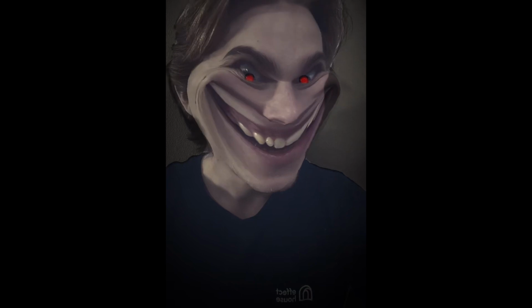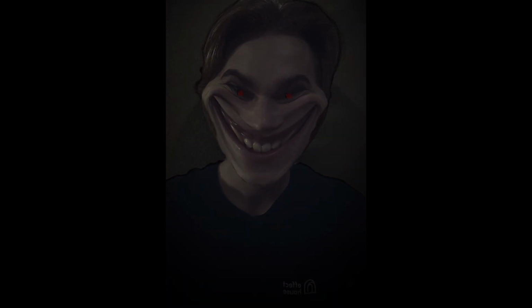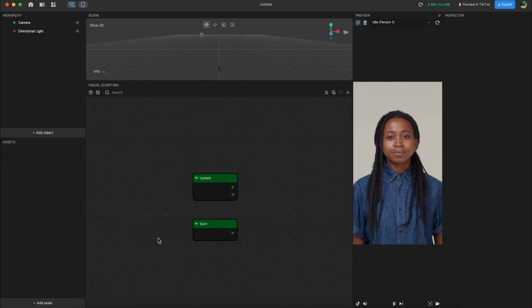Hi, I'm Weston, and today I'm going to be showing you how to make the Horrify effect using TikTok Effect House. Let's get started. So let's begin with the most obvious part of the effect, which is the 3D facial deformation. So I'm going to go ahead and add that asset.